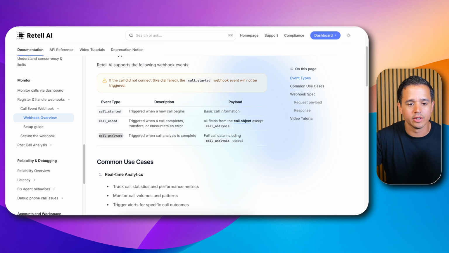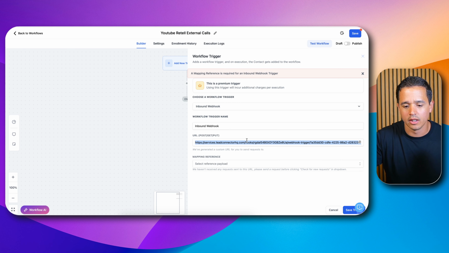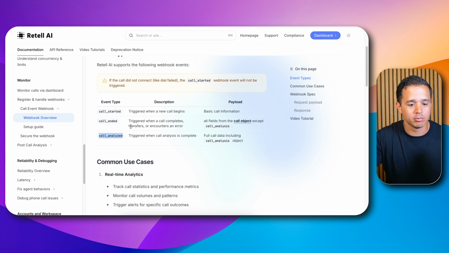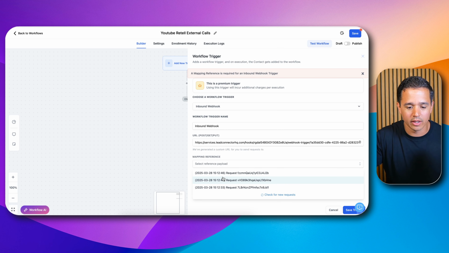So if we come back over here to our GoHighLevel workflow, we'll see that we should have 3 different webhook requests in here, all within a pretty short time frame. And so that matches what we expected, right? Because for every single phone call, we had 3 events that were triggered. So now let's go ahead and click through all of them.